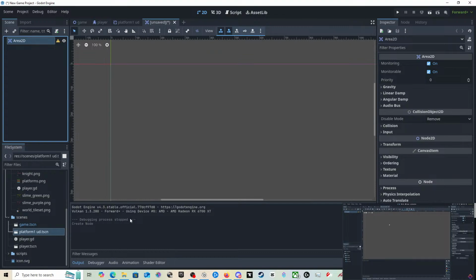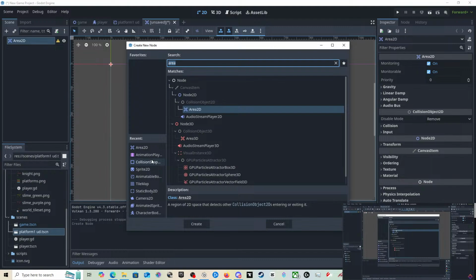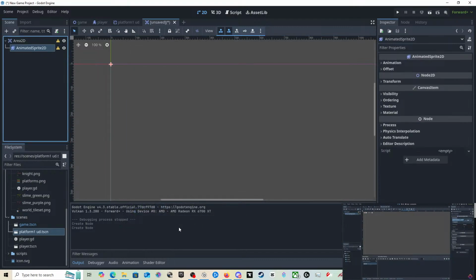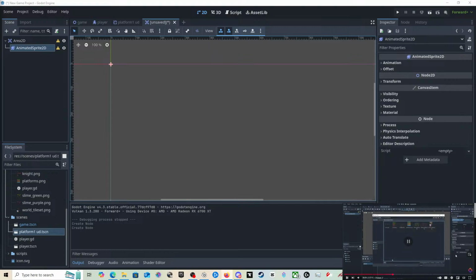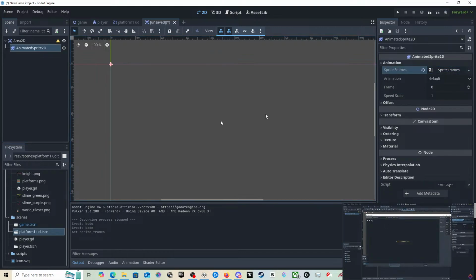Let's also add some graphics, so Control A, search for sprite, and we'll select the animated sprite. Under animation, let's add some new sprite frames, select it, and let's load in from a sprite sheet here. I'm going to use the coin.png, zoom in on this.